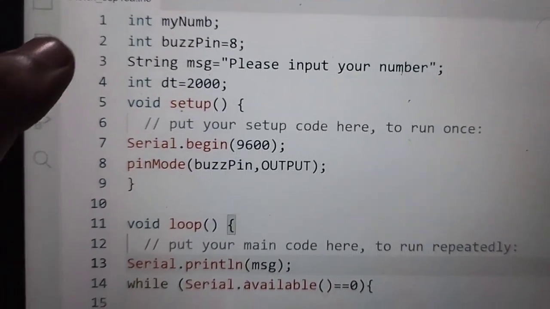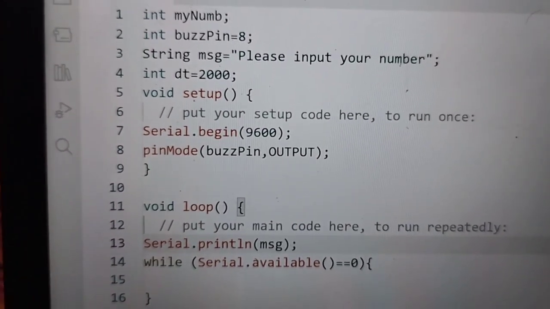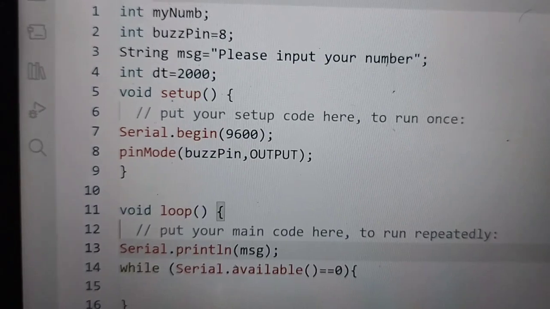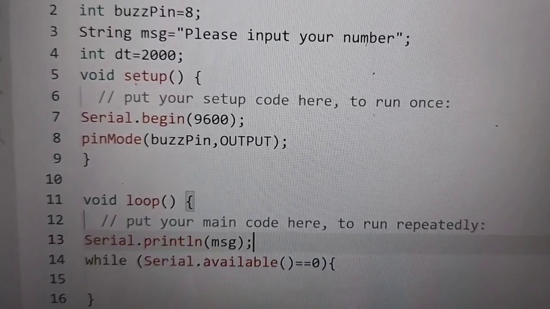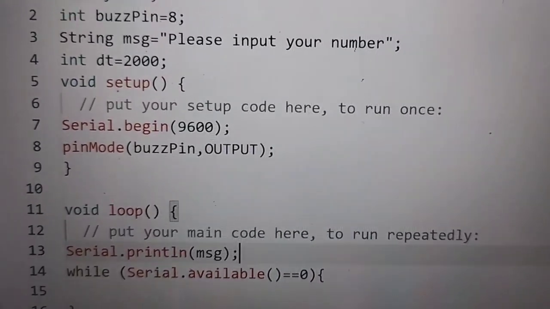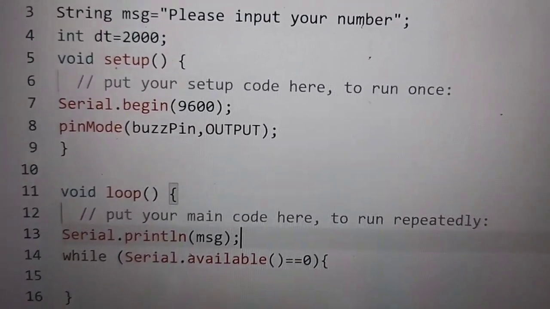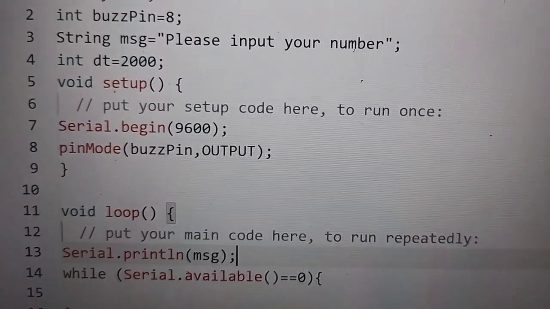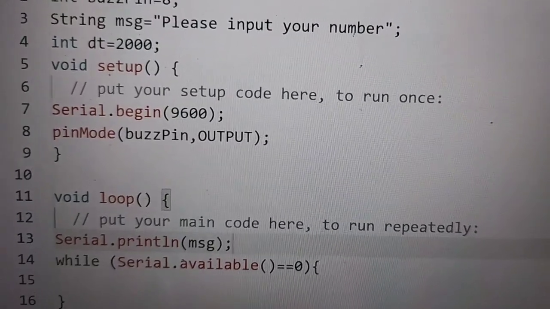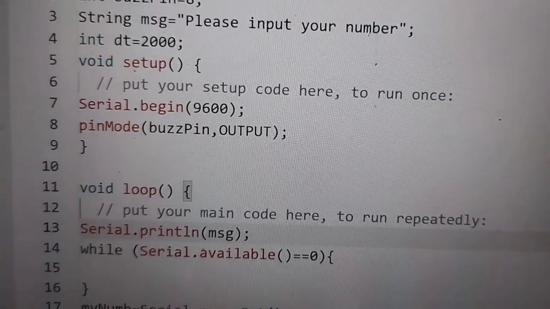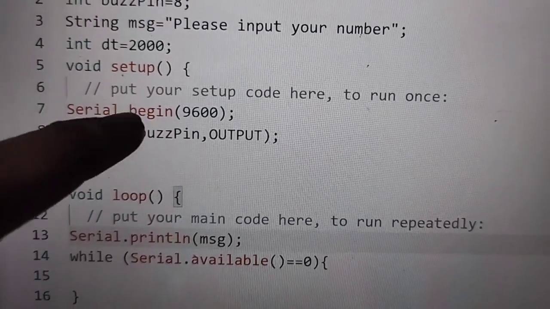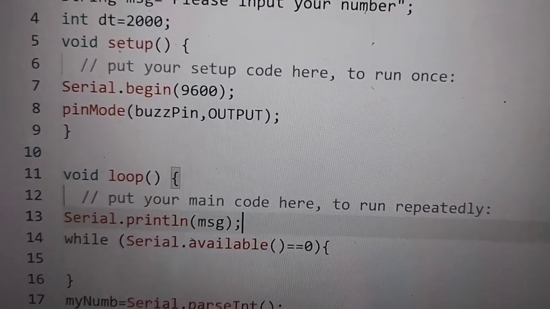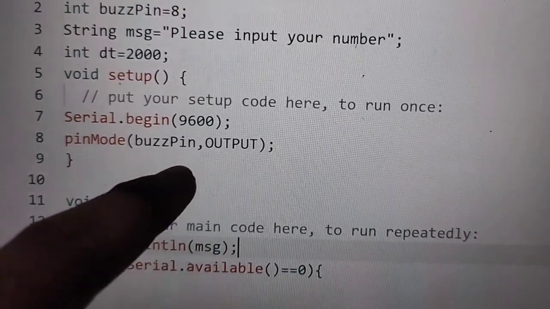Coming to the code I have here, I have declared my int num and int buzzPin, which is equal to 8, which I've connected right now. I'm going to play around, giving an input number and keeping a limit, so that if the number crosses the limit, the buzzer starts buzzing. My delay time dt I've declared as 2 seconds, so that we get a gap each time we have an input from the user end. This string message is the message that we're going to get in the serial monitor. Serial.begin declares the serial port, and pinMode buzzPin is the output.